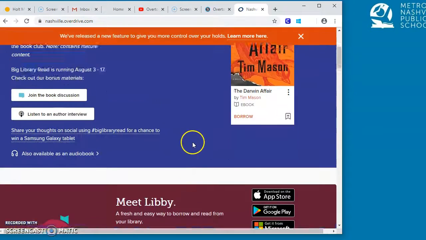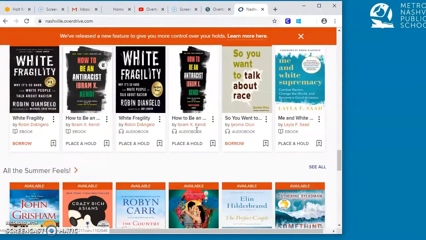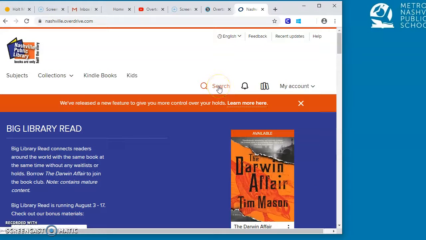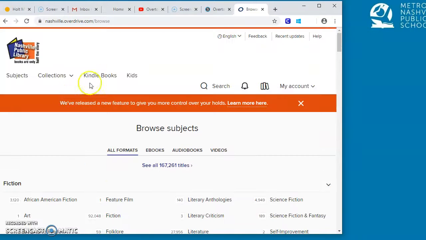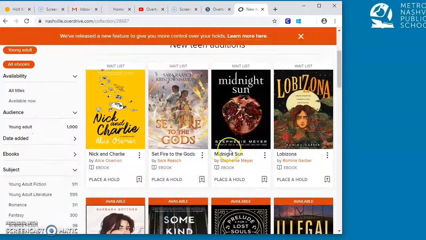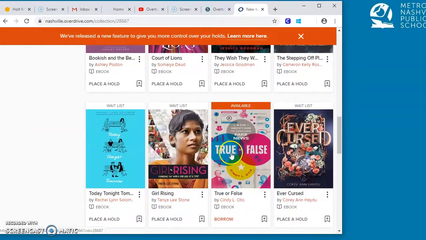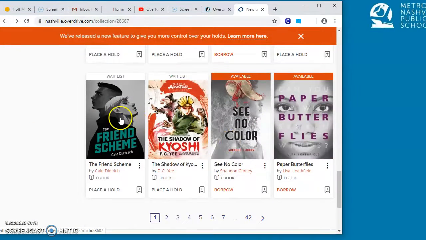Now that I'm signed in, I can just scroll down and look for any books that I might be interested in. You can also narrow your search by looking for subjects. You can look for collections, like I would like to see the most new teen editions. You can look and see what's there. If there's a book that you're interested in learning more about, you can click on it. Well, this one says there's a wait list, so I won't choose that one. Let's see, how about this one?